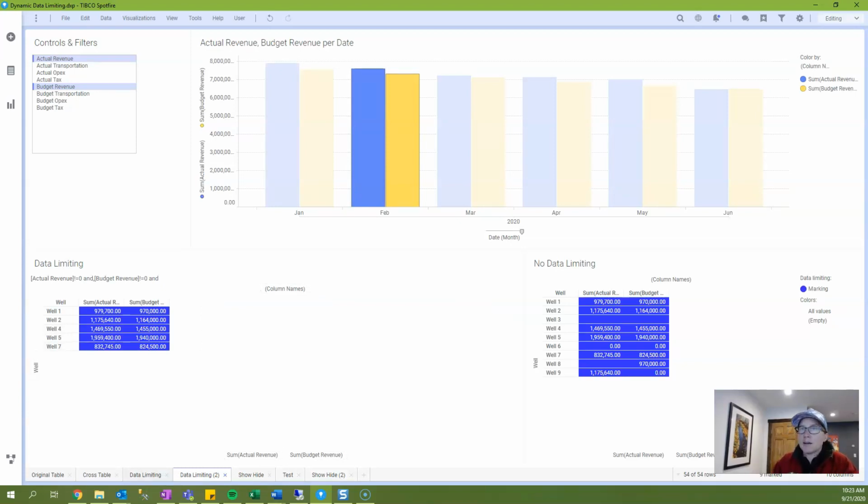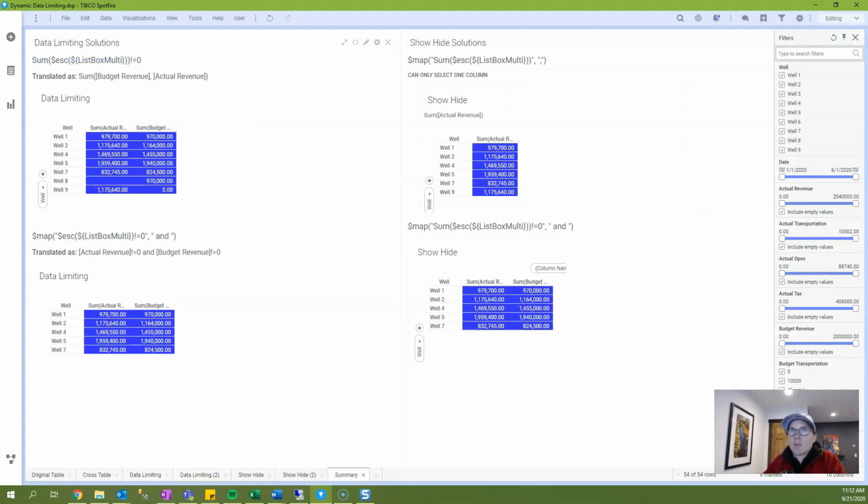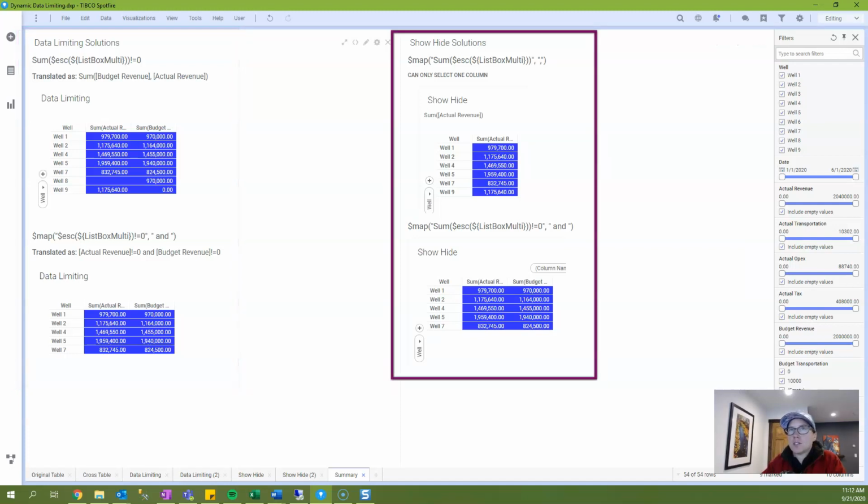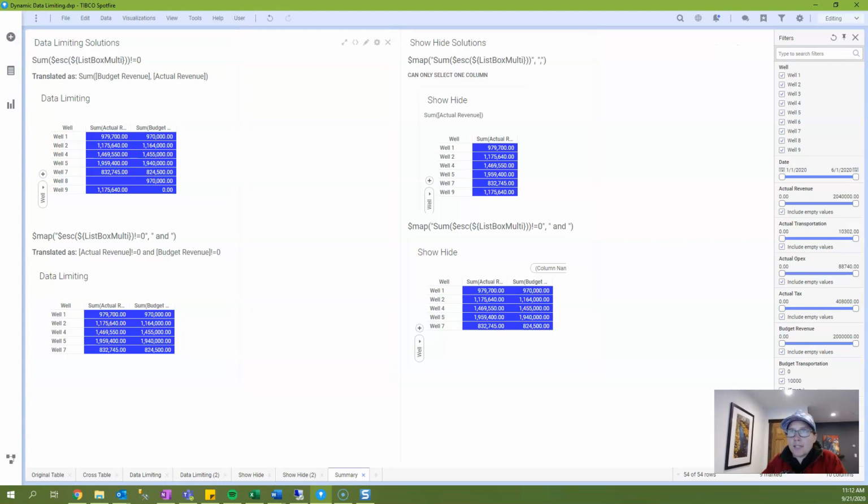And to kind of wrap things up, I created this summary page. And here I have summarized the expressions used, their translations, and the result. So here are my two data limiting solutions. And here are my two show hide solutions. As you can see, the first one translated to the sum of both revenue and budget. And so if they were both null or both zero, they were filtered out. I then modified that to make it so that they would be removed if either budget or revenue were zero or null. On the show hide, it was a little bit more complicated. My first solution allowed me to only select one column at a time. But then we were able to modify that so that multiple solutions could be selected.